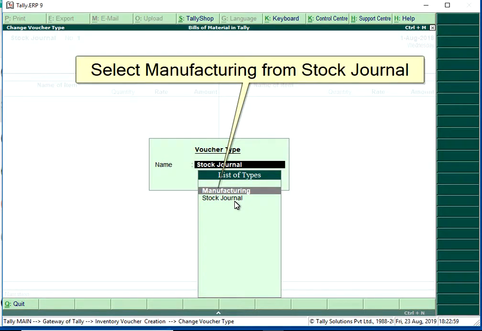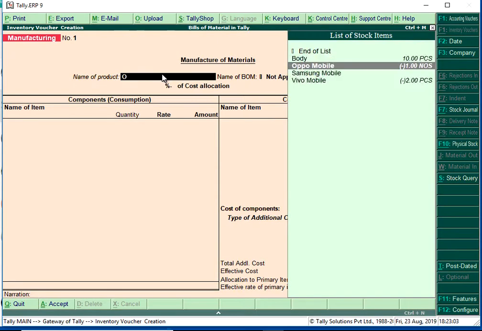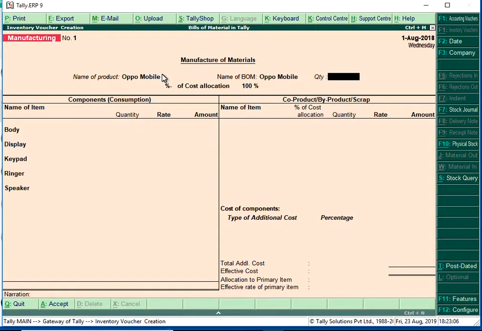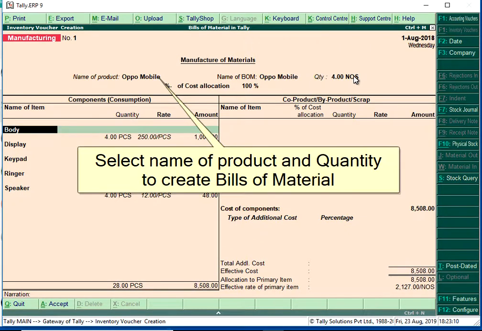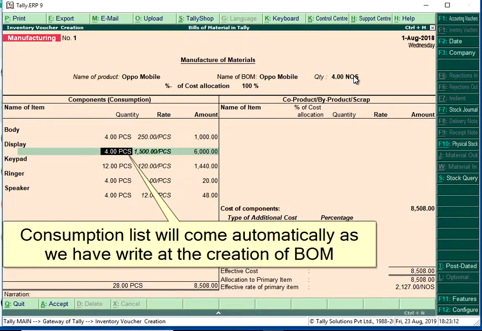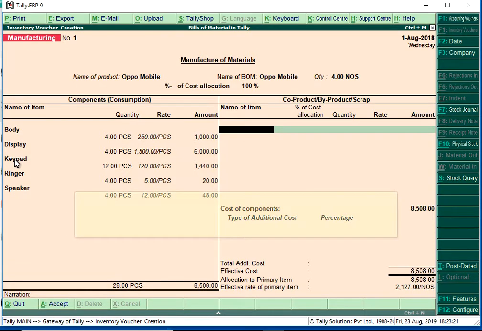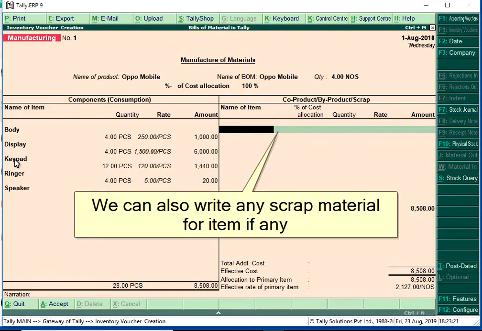Select manufacturing from stock journal. Select the name of the product and the quantity to create bills of material. The consumption list will come automatically as we have set it at the creation of the BOM. We can also write any scrap material for the item, if any.